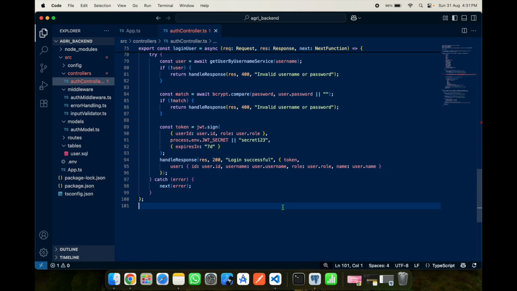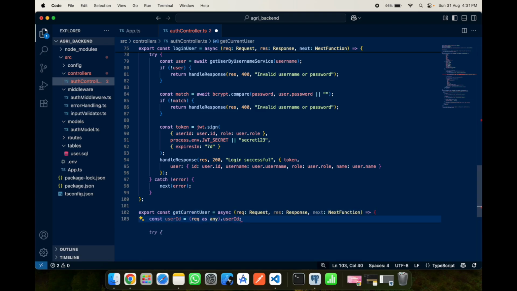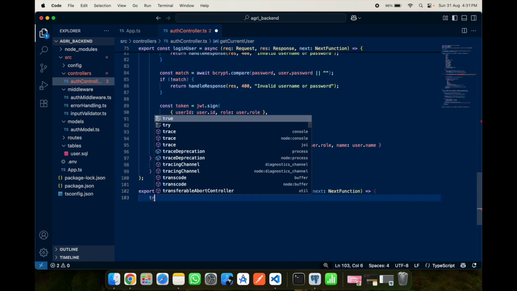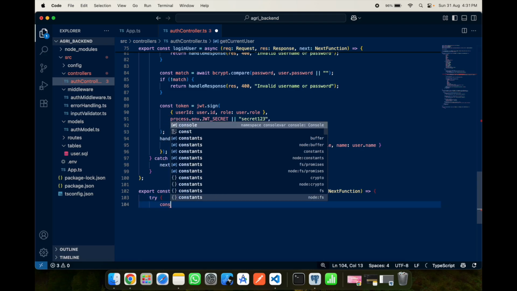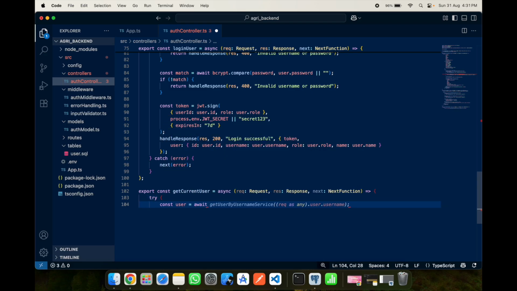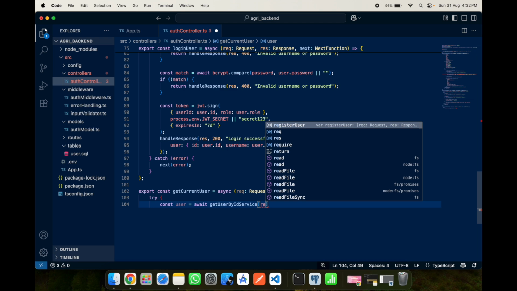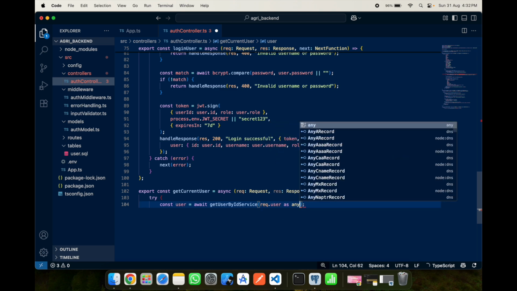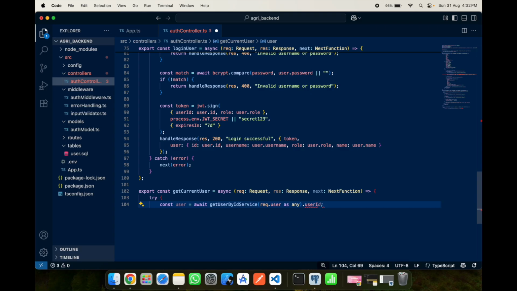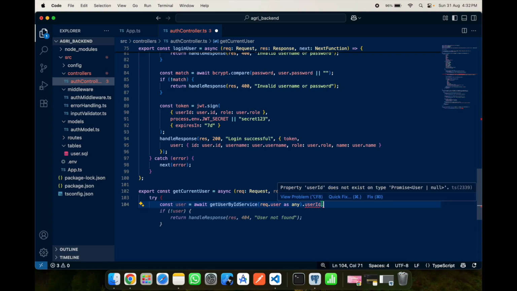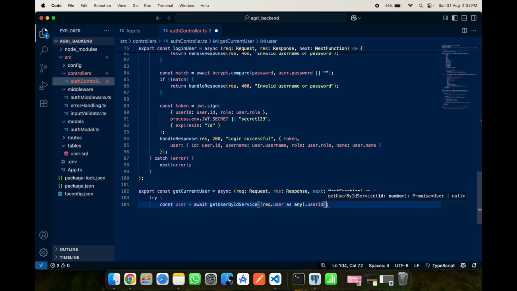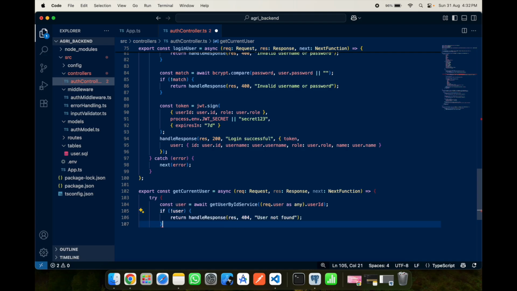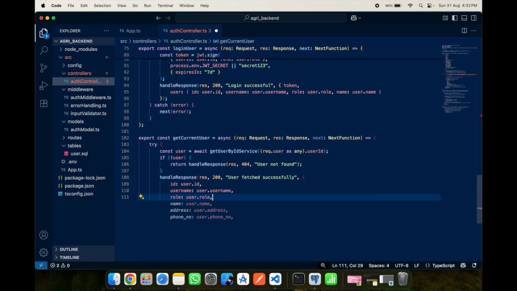And now, to get the current user, export const get current user. Const user: get user by user ID service, where we need to pass request.user as any dot user ID. If not user, return user not found; otherwise handle user fetched successfully.